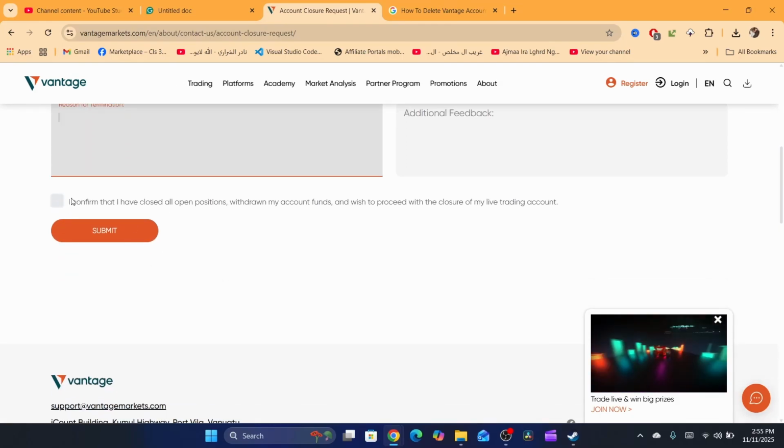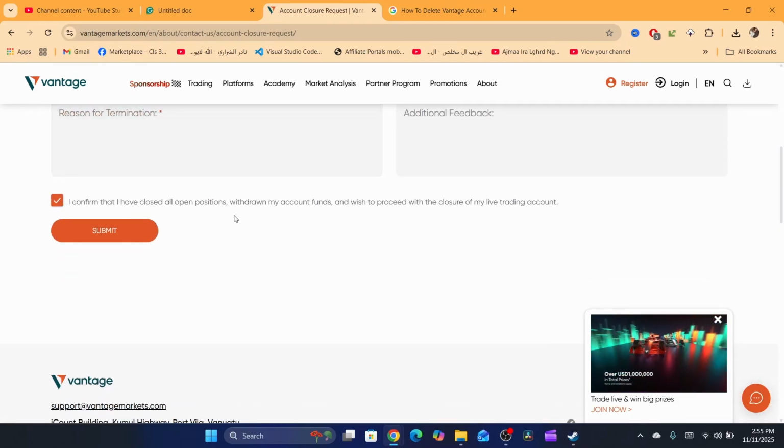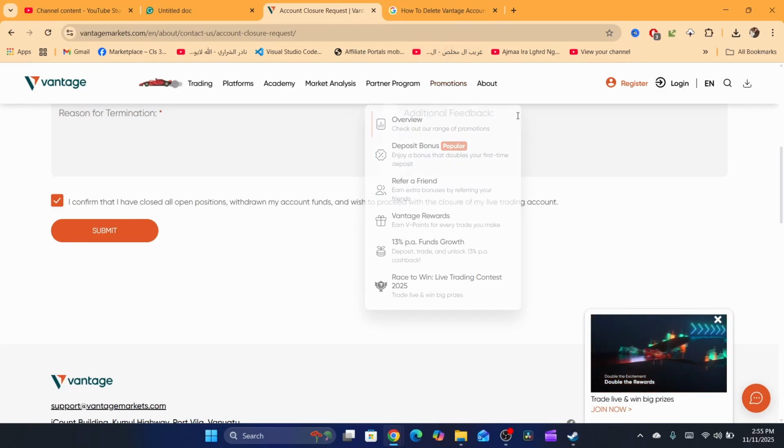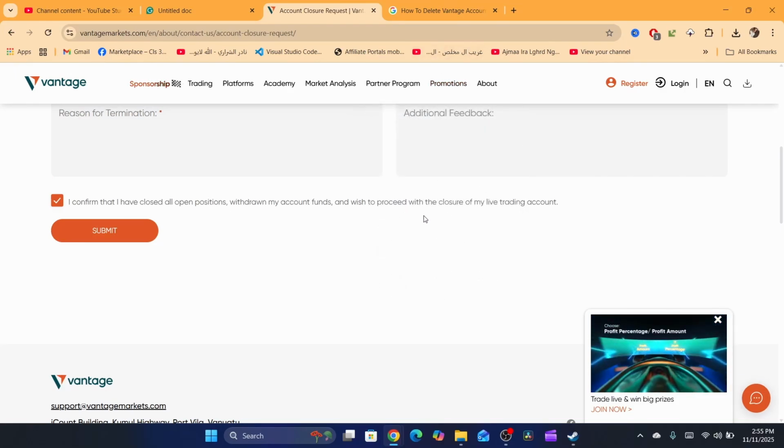After that, you just need to click on I confirm that I have closed all the open positions, withdrawn my account funds. So by the way, you have to withdraw all your funds so that you don't lose your funds, okay? Withdraw them first before closing your account, and after that you want to click on submit, and then it's going to take a few minutes and then your account will be closed permanently, okay?